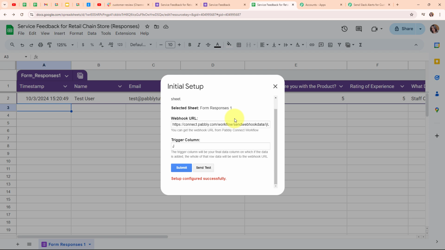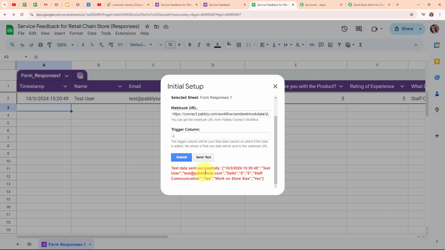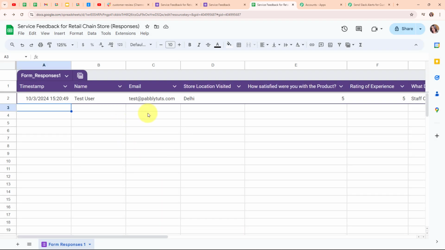Now after setting up the webhook inside our Google Sheets, I'm going to test this setup by clicking on the send test button. After clicking on send test, I'm going to receive this first row data in my Pabbly Connect workflow. So now let's go and test it. And here you can see it says test data sent successfully. So now let's go and check our Pabbly workflow.